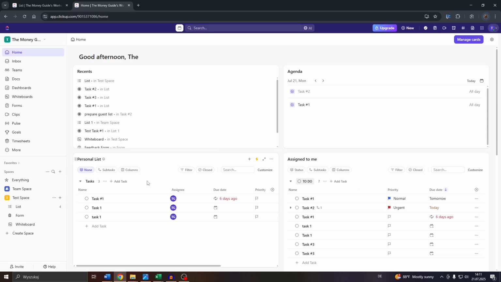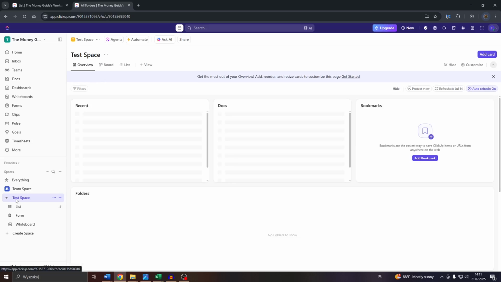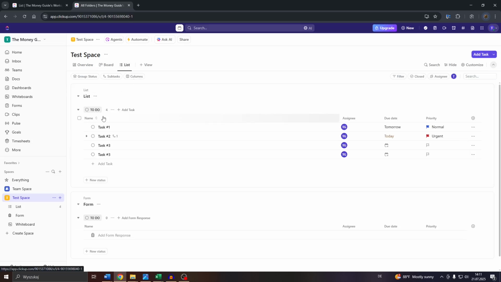So let's assume you have already completed a bunch of tasks in your workspace here on ClickUp. To view these, simply head over to your workspace, select it in the top left corner, and let me go, for example, to that task space here I created for demonstration purposes. After that, head over to your list of tasks, like that one, for example, that to-do list.